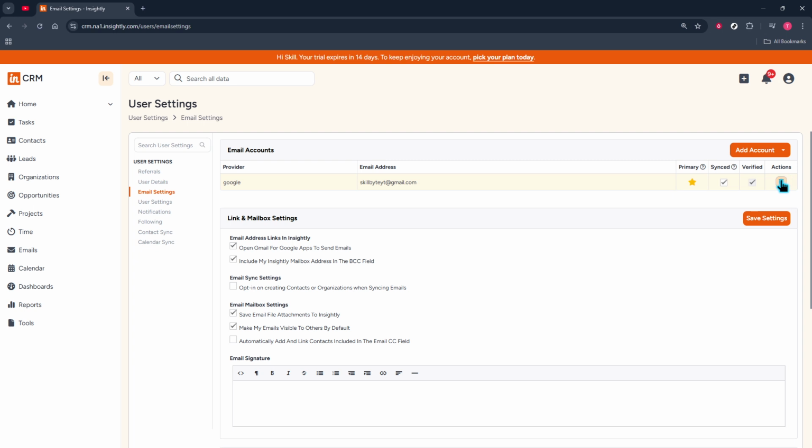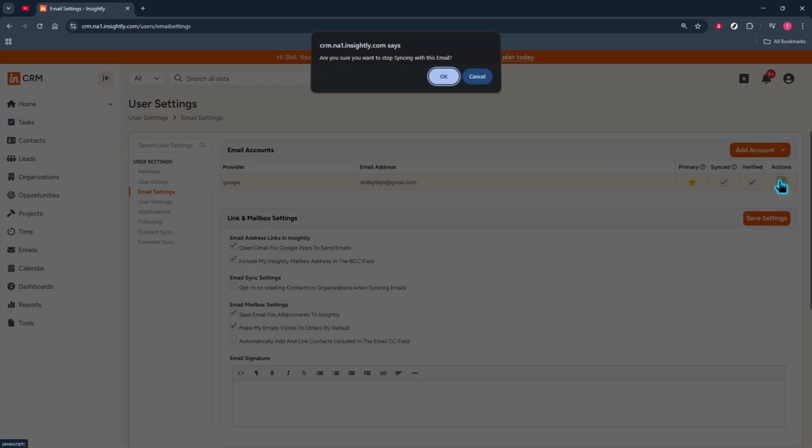Click that trash icon. Insightly will show a confirmation prompt asking if you're sure you want to stop syncing with this email. This step is there to prevent accidental disconnections. Go ahead and confirm by selecting OK to proceed.